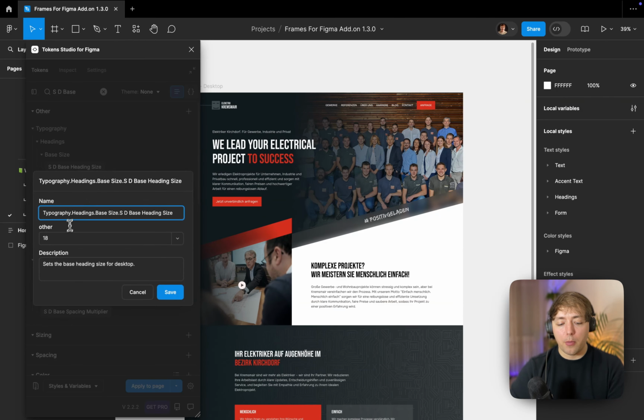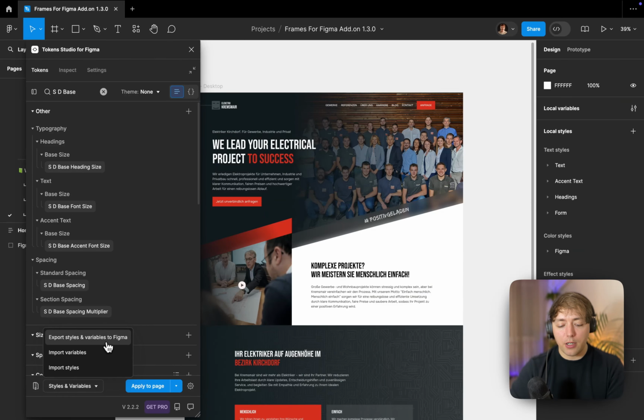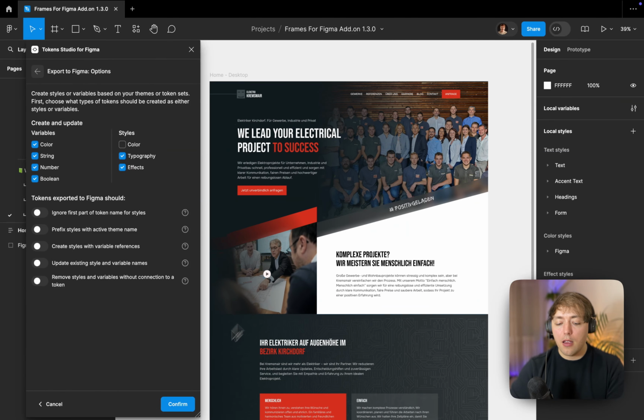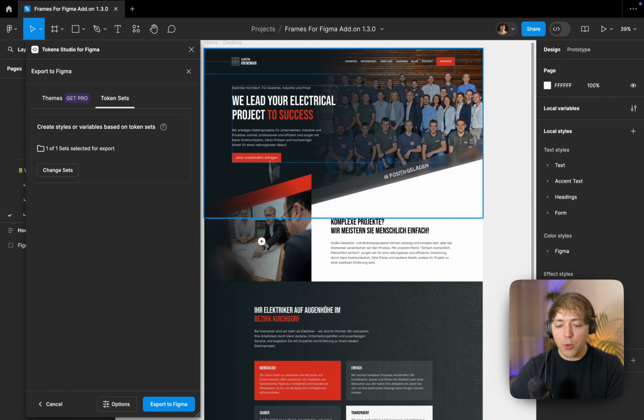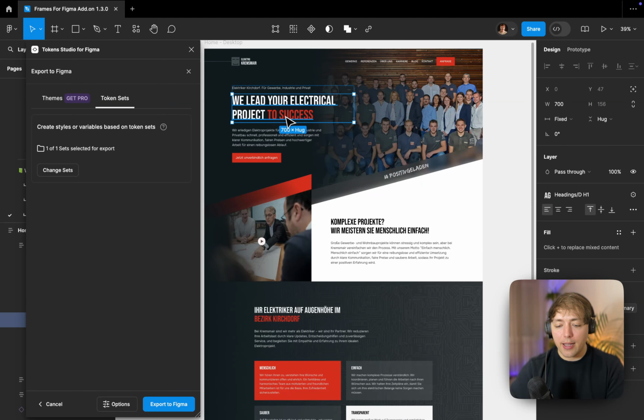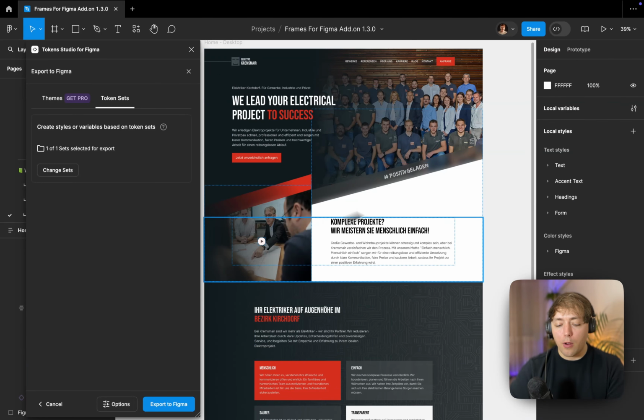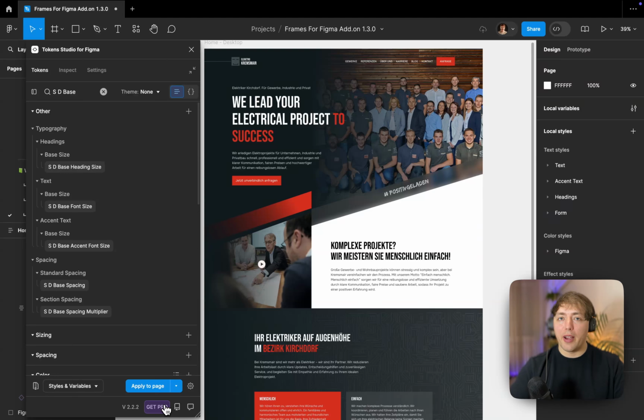If I change it from 18 pixels to something like 22, click on Save, Styles and Variables, Export Styles and Variables, Confirm. And now before I click on Export, please take a look what happens with these headings. This is H1 heading. Okay, you can see it here. This is H2 and H2 as well. So I'm going to hit export and see what happens. All right, so all of my headings became actually a little bit larger. That's because I adjusted the base heading size, and all the other heading sizes are calculated based on that.